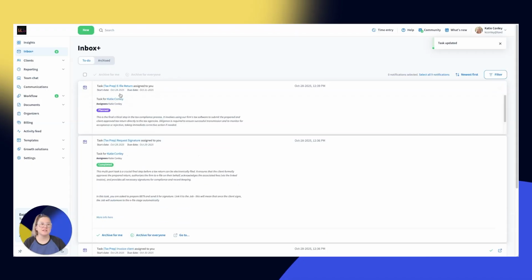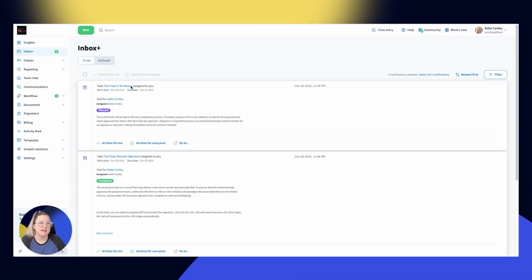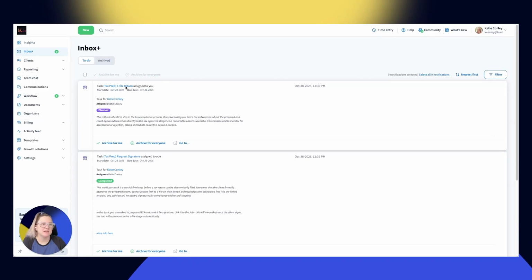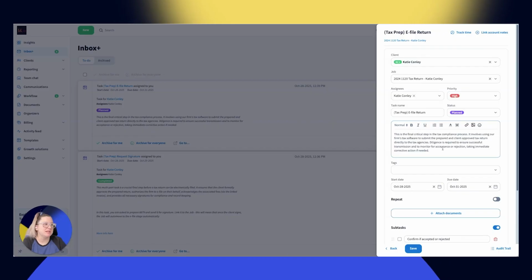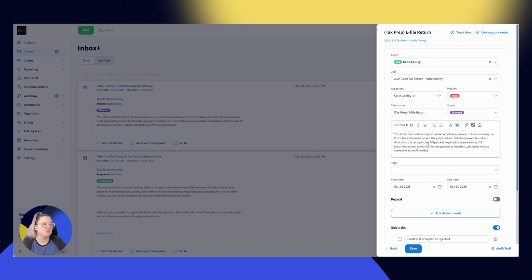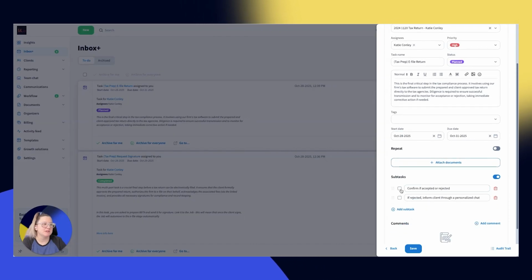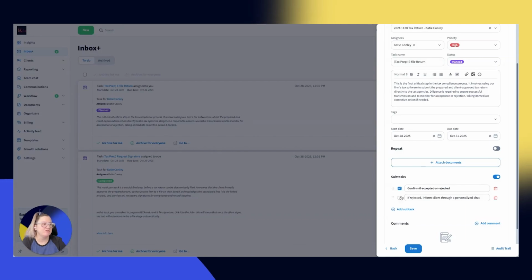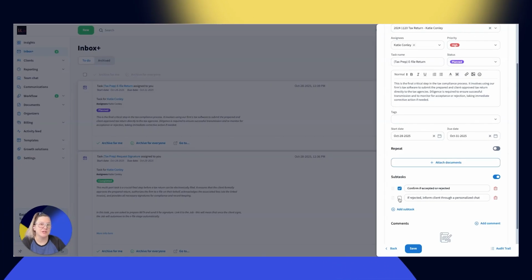Now it is letting you know that it's time to e-file the return. So next we have our e-file return task. We're going to go ahead and click on that. And it's going to give us all the information we need about e-filing our return and why. And if we scroll down, it's going to let us know that we need to confirm if it's accepted or rejected. And if rejected, we need to make sure that we message the client and ask for any information that we are missing. That way we can refile the return and make sure that it gets accepted.